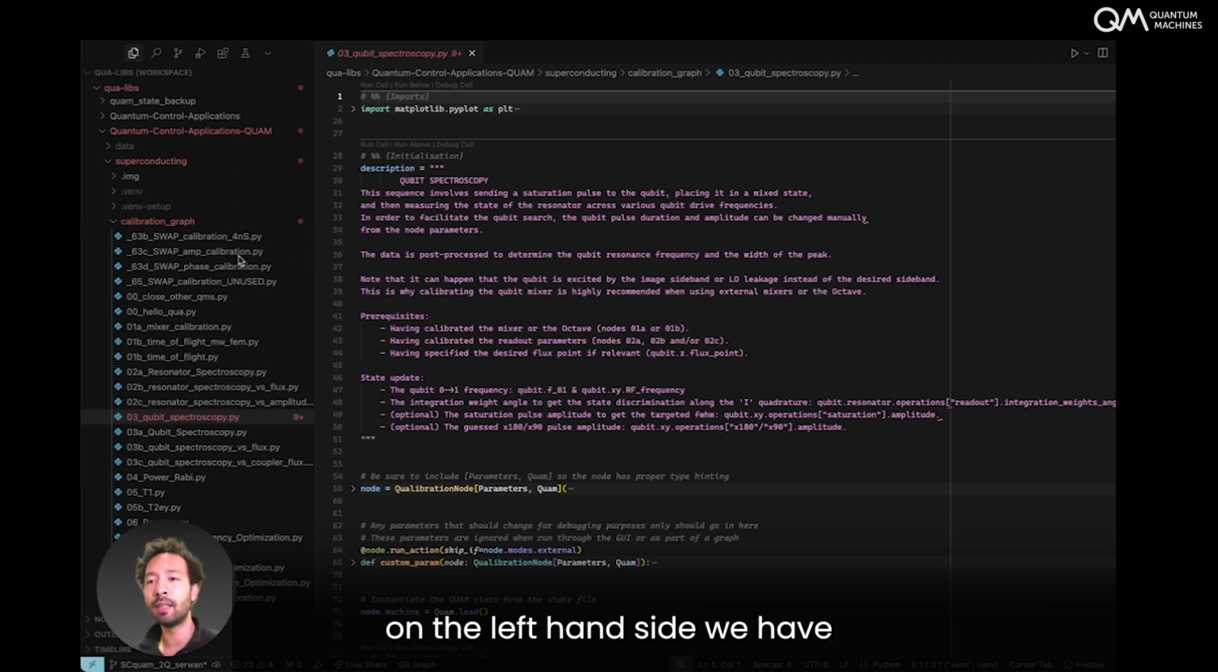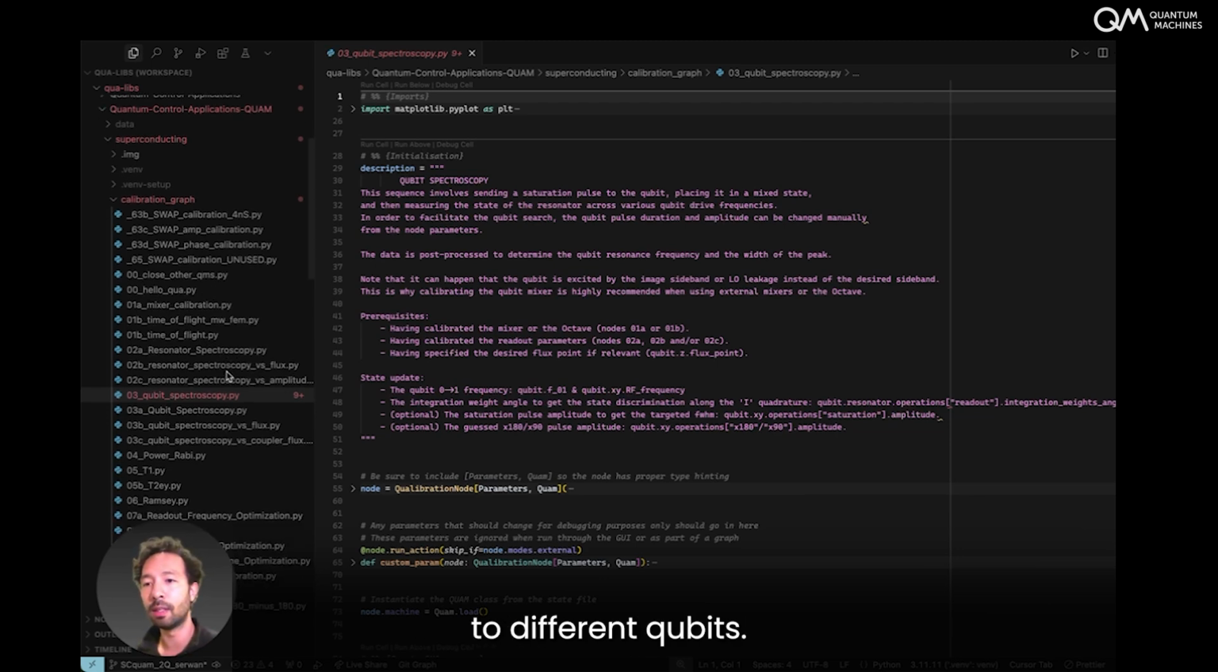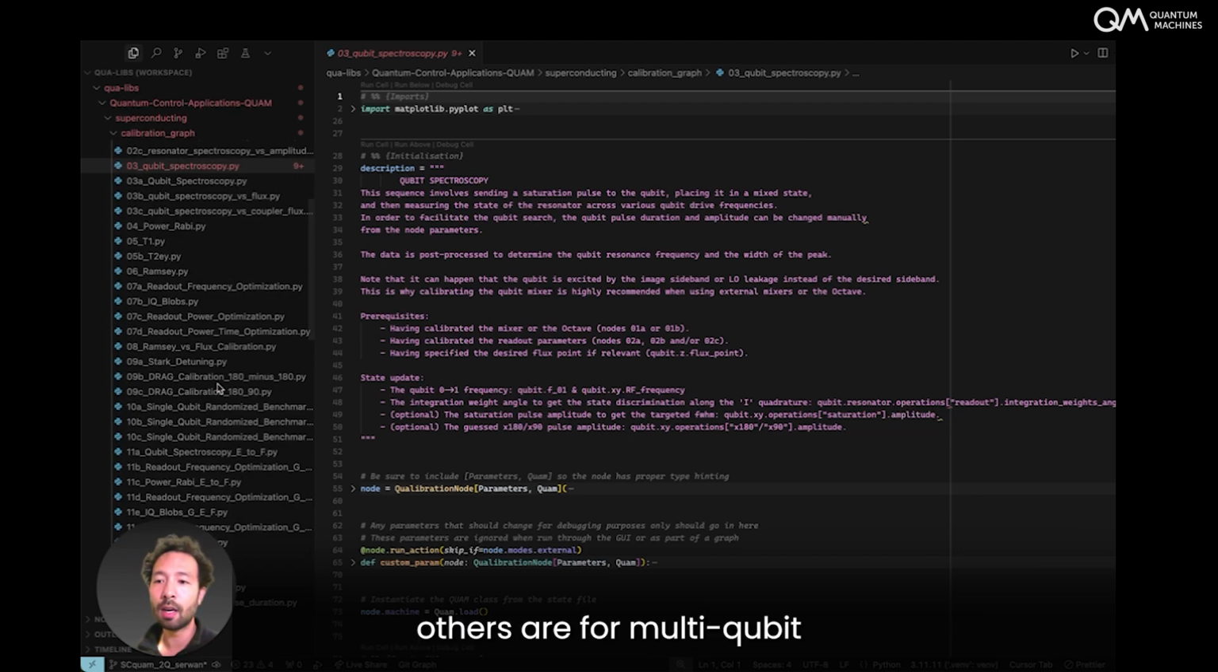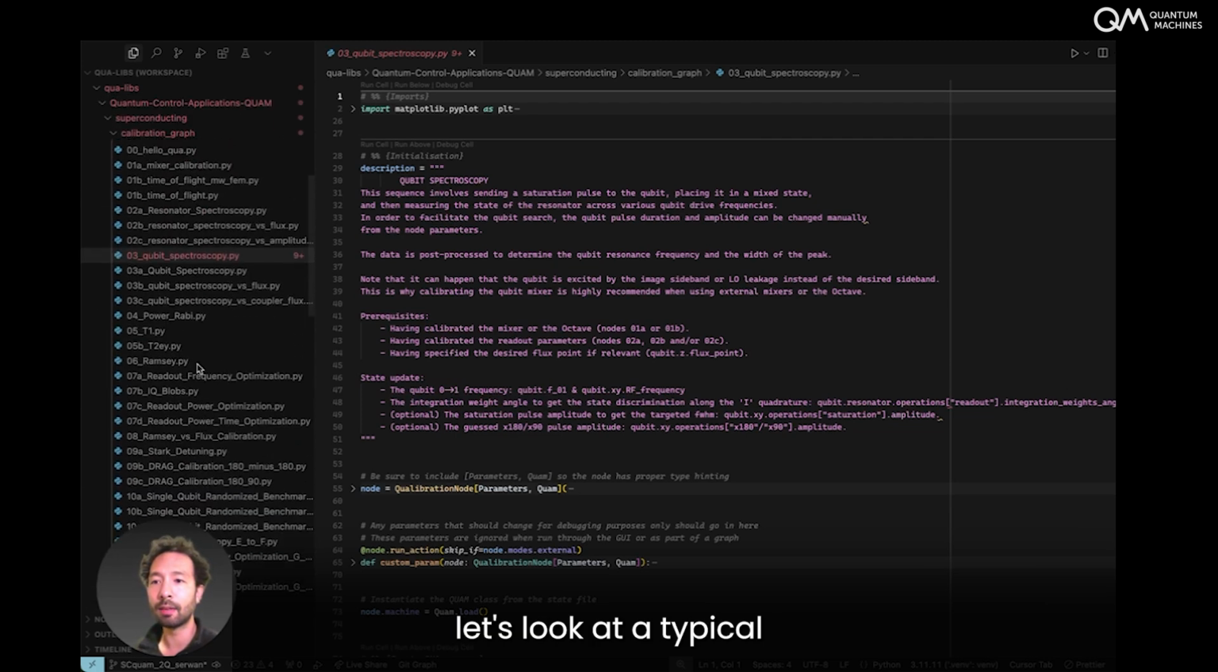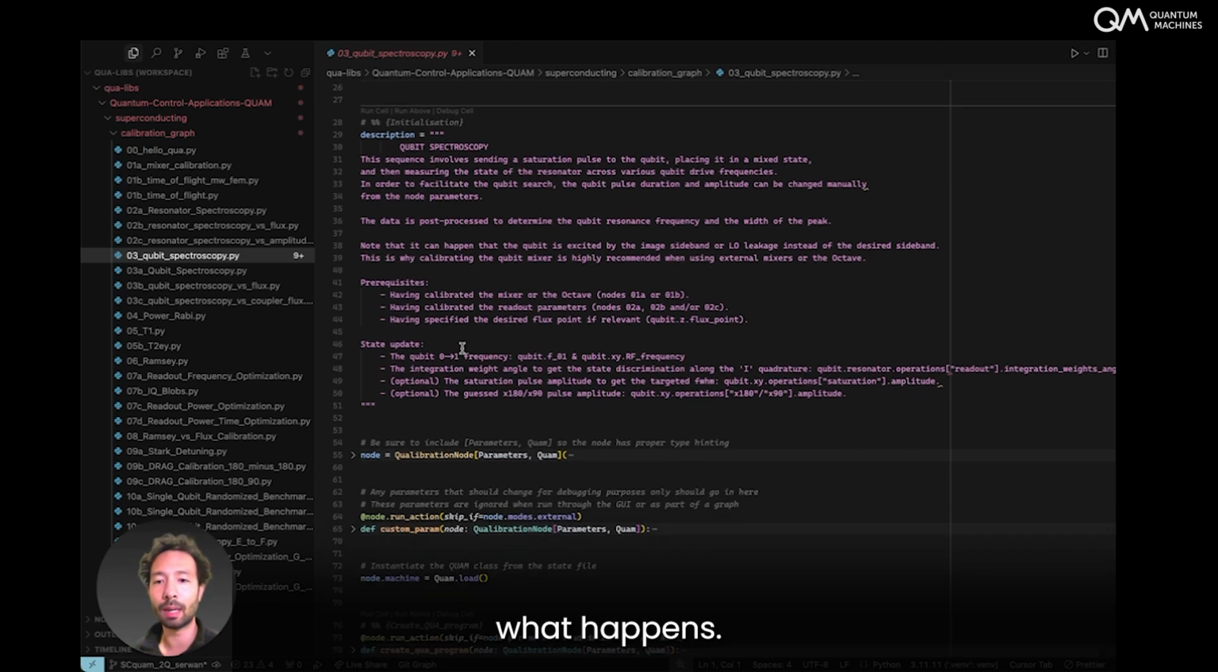On the left-hand side, we have all the different calibrations for superconducting qubits of different types, and we're expanding this to different qubits. Some of these are for single qubits, others are for multi-qubit calibrations. In this case, let's look at a typical one, qubit spectroscopy. Now, we typically start with a description of the calibration, saying what it does, what it changes, and what happens.